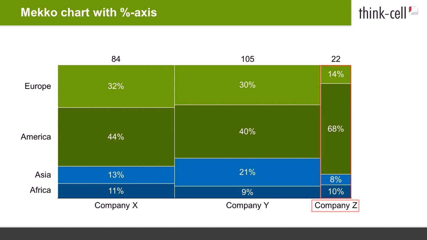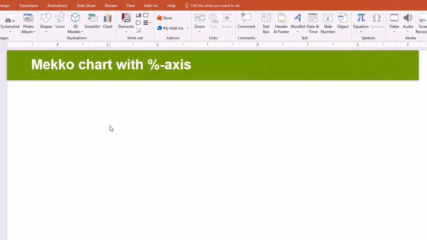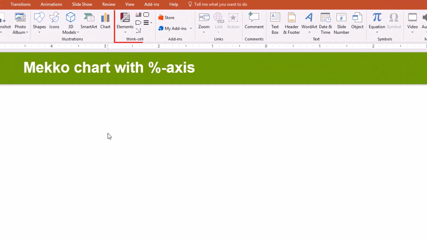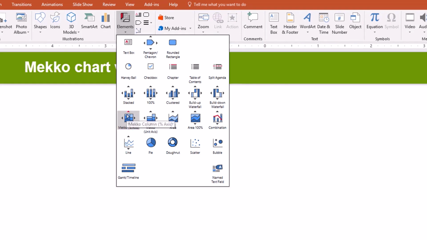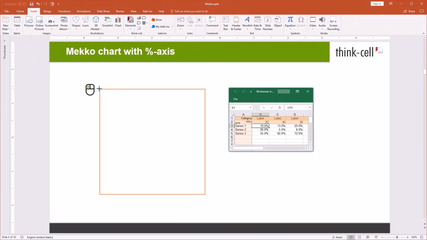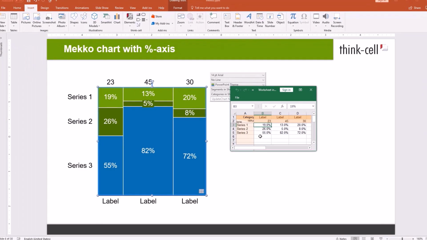that total market. You can immediately see that 21% of company Y's revenue in Asia is roughly the same absolute amount as 68% of company Z's revenue in America, shown by the similar area of both segments. To insert a Mekko chart with percent axis, go to the think-cell group in the PowerPoint ribbon, open the Elements menu, and select Mekko percent axis. Click on the slide to place the chart.